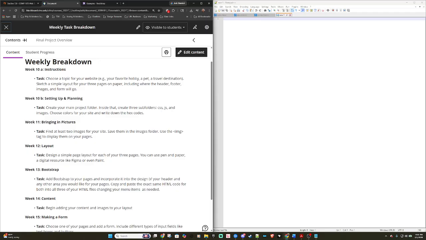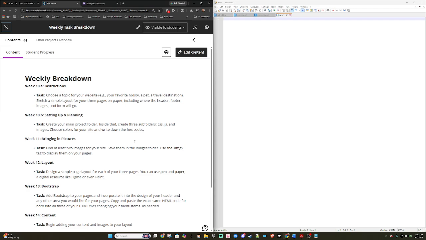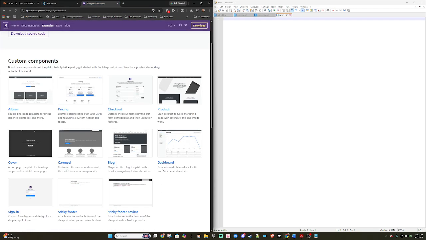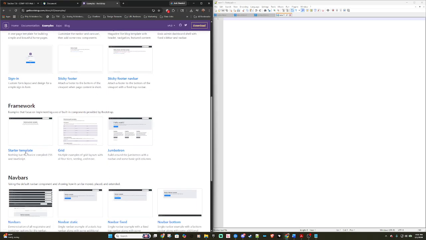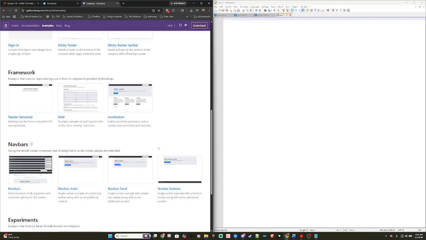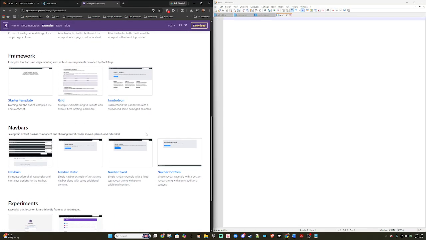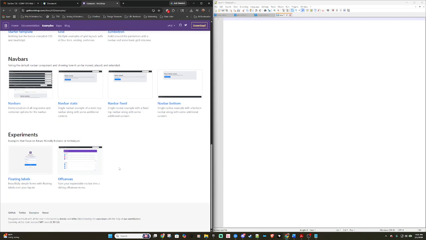layout and many things in your web page, I figured I would go straight to the examples in Bootstrap to show you some of the custom components that you can make, download, incorporate. A sticky footer nav bar. Here's a starter template that has the nav and the search all at the top. You can work with the grid, the Jumbotron framework. These are different nav bars depending on how you like your nav bars to go.